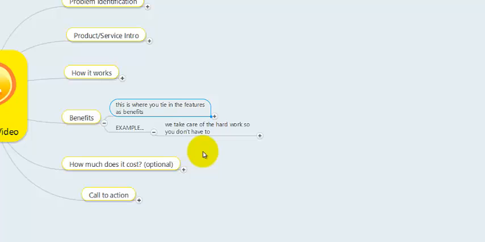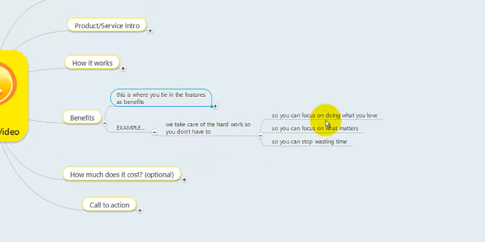So let's quickly go over an example. So we take care of the hard work so you don't have to. So you can focus on doing what you love. So you can focus on what matters. So you can stop wasting time on doing your bookkeeping manually, for example. So just explain what the product or service does and tie it to a benefit.